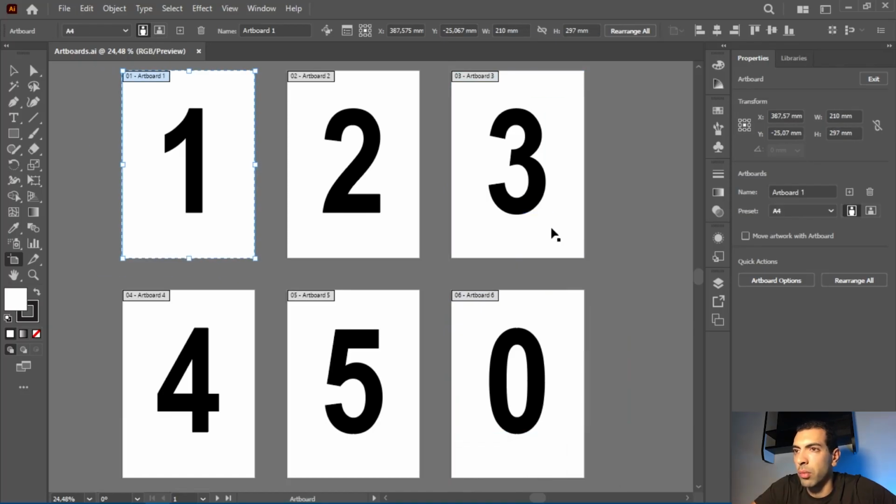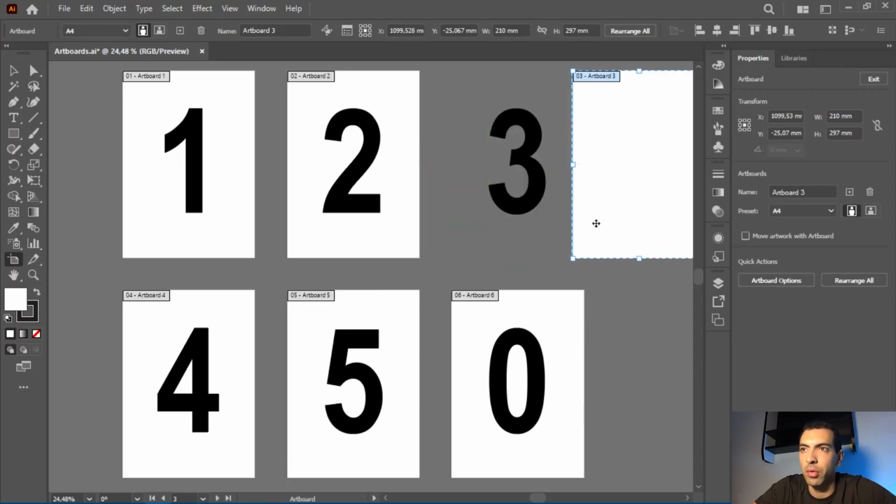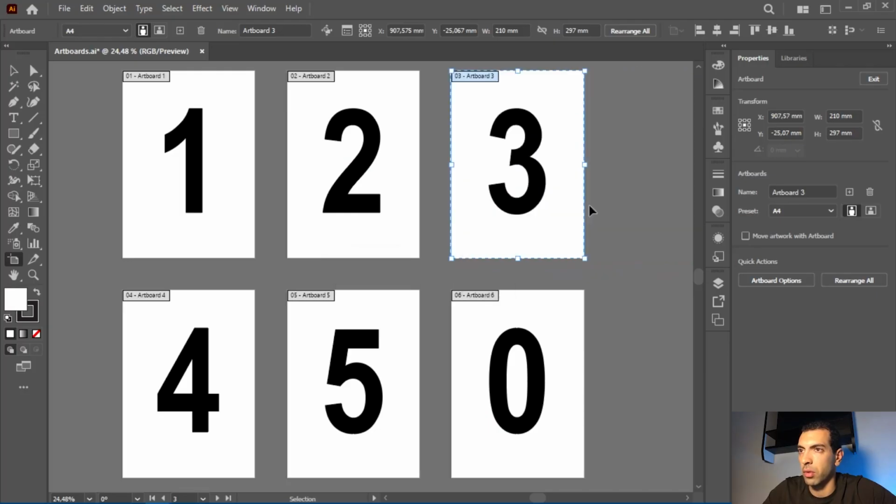If you want to move an artboard using the same tool, you click on the artboard and just like that you can move the artboard. Control Z to go back.